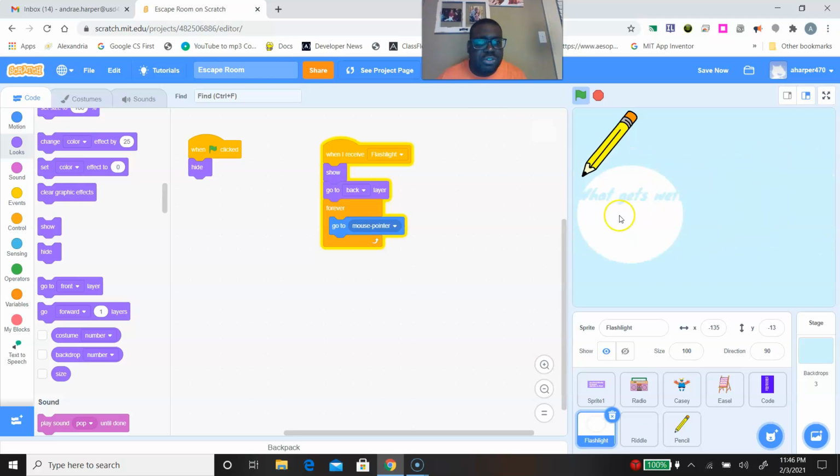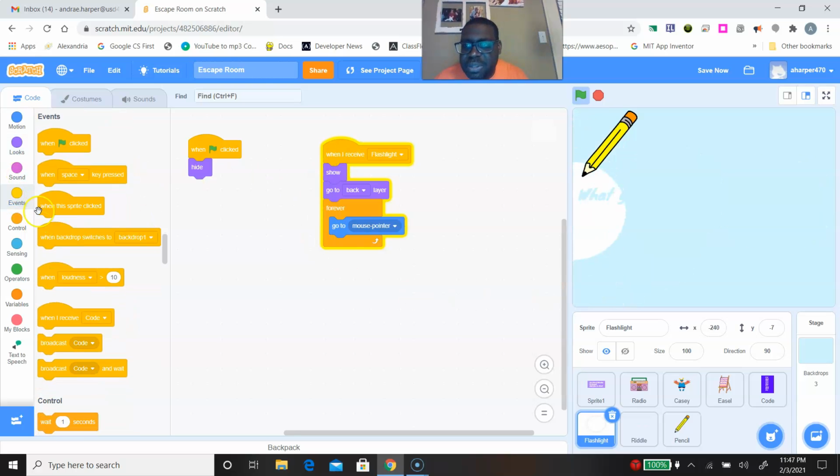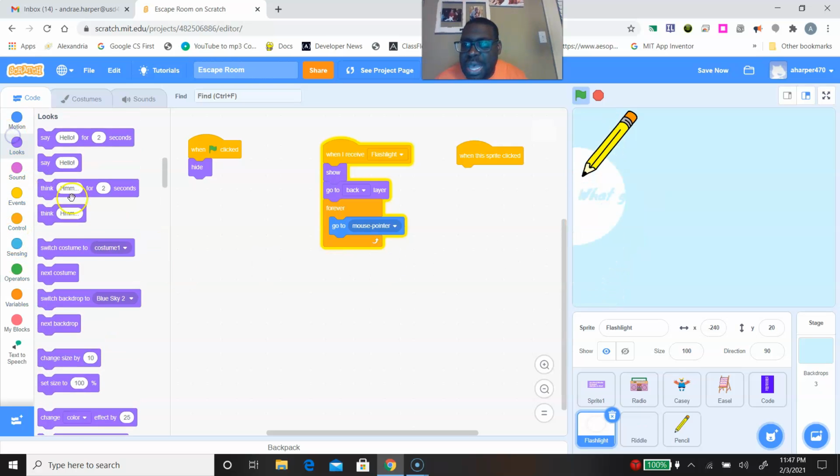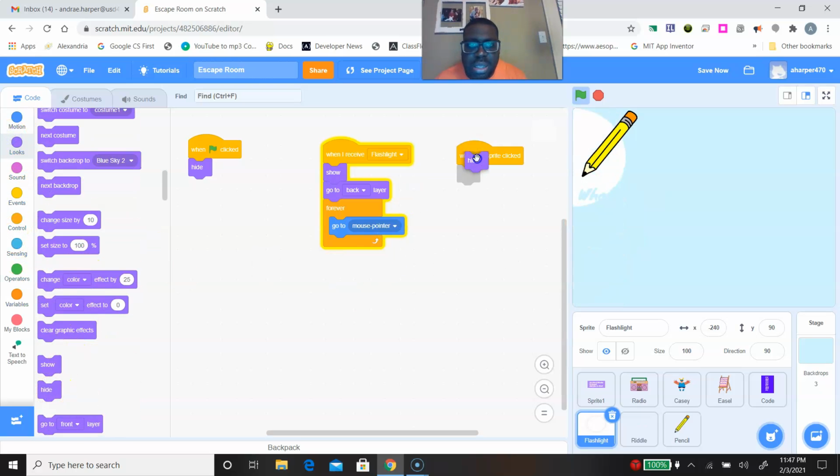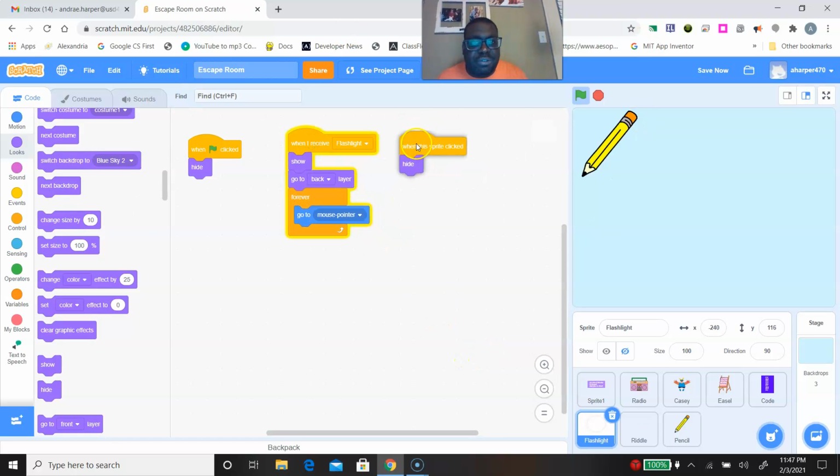So what I'm going to want to do is get rid of this. I don't want this flashlight sprite to keep showing. So I'm going to just very simply, when this sprite is clicked, hide the flashlight sprite. So there we go. If I click this, it shows up. I click it again, it goes away. All right, so now we need to have a way for the user to answer the riddle.